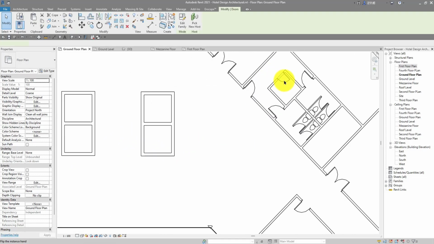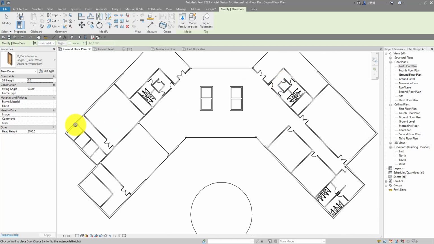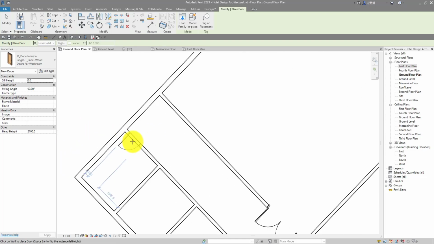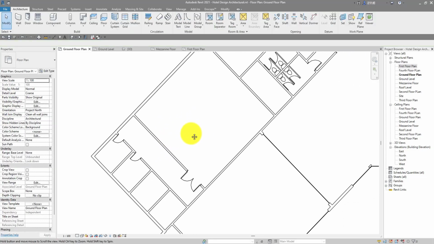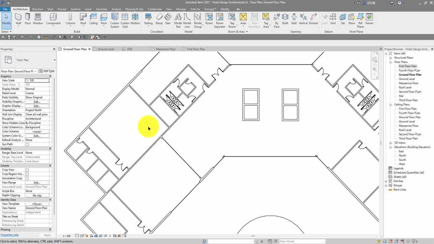I'm going to use the same door I used for the janitor's room. I'm going to hit on CS on my keyboard, and I'm going to leave about 200 millimeters away from that wall, and I'll click that right in there. 200 millimeters again as well away from that wall, and then you put that in there. Hit on escape key on your keyboard a couple of times to get out of that command.